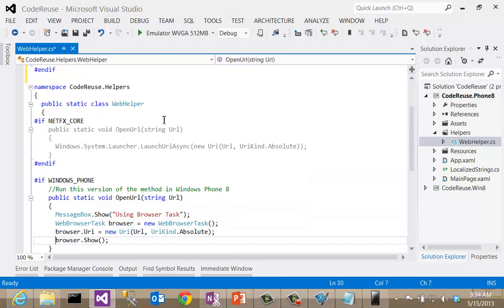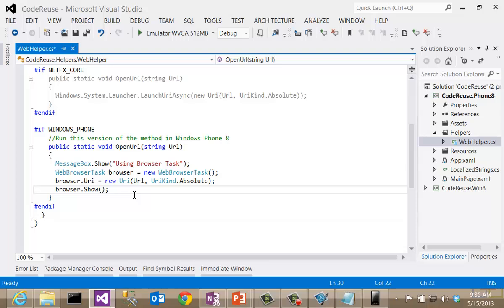Great. So the Windows Phone specific code down here does a couple of things. First of all, we're going to show a message box, and that way we know for sure that we're getting the Windows Phone version of that code, because the store version didn't have a message dialog or anything in there. And then in the phone, another way to show something in the web browser is to use this thing called a web browser task. We'll new one up, give it the URI of the URL that got passed in as the argument, and then show the browser task. So notice that's a different way of doing it than the Windows Store way. All right, so that's an example of using those preprocessor directives.